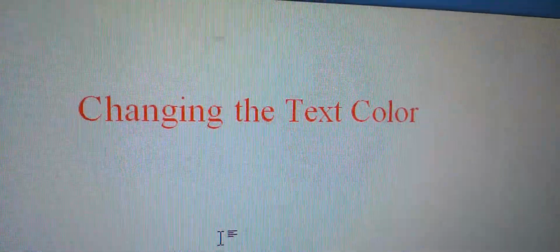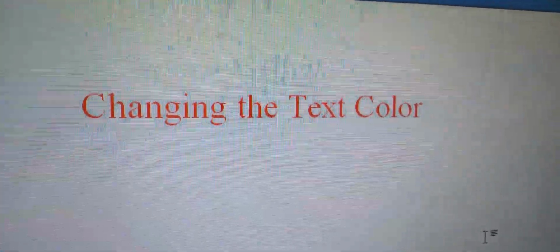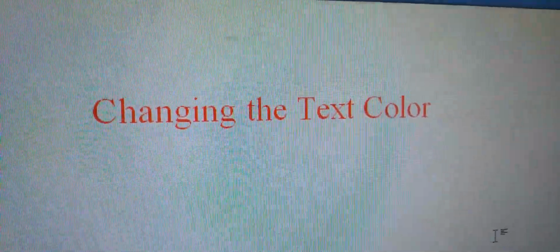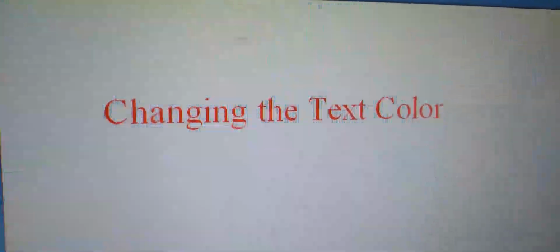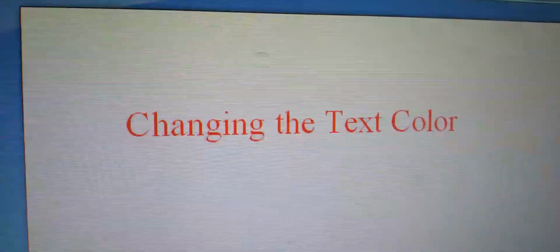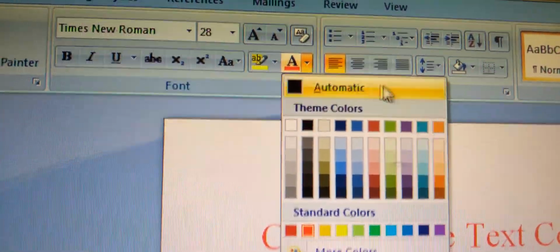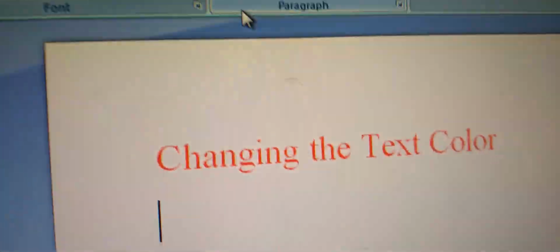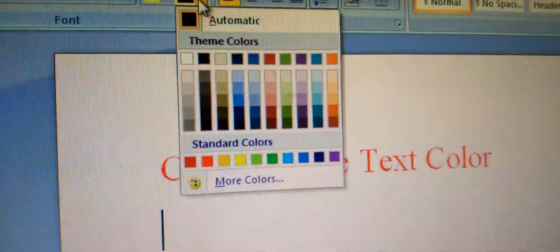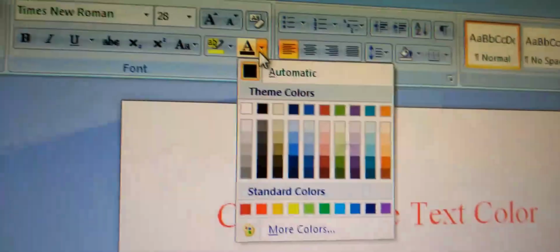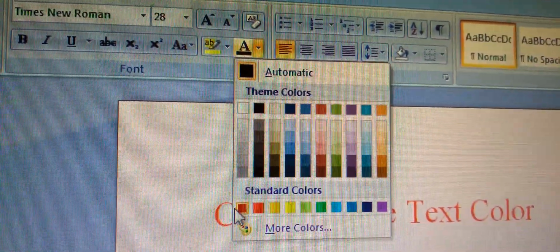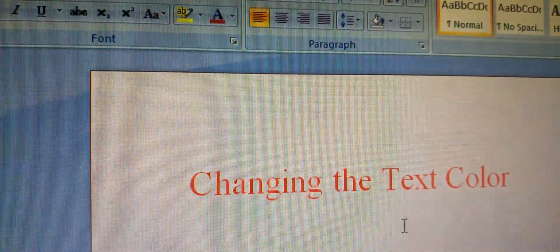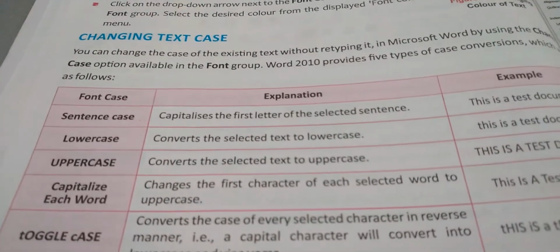See, here likewise how we change the color. This is after typing. Before typing also you can change the color. Before typing also you can change the color by clicking on the down arrow and changing the option automatic to other color. You can change the color of the text. Next comes the topic changing text case.